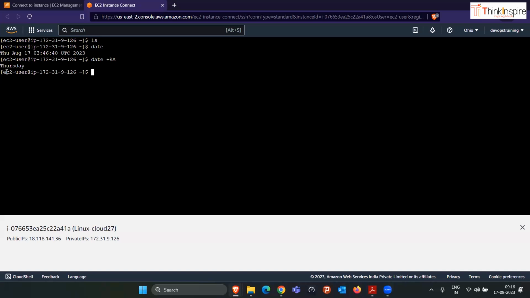What this will print, it will print that today is Thursday, like that way. If I do date plus percentage capital B, then it will print that this month is August. So like that way they are printing. I am writing the command, I am communicating with my laptop. Okay, so this is the first way to connect to the Linux machine.